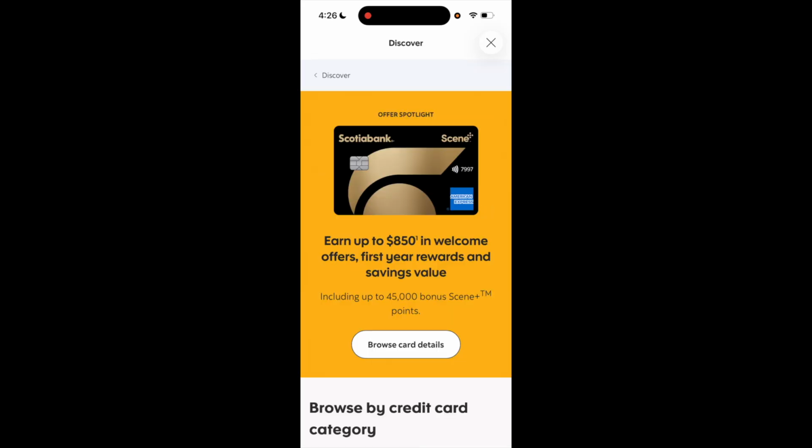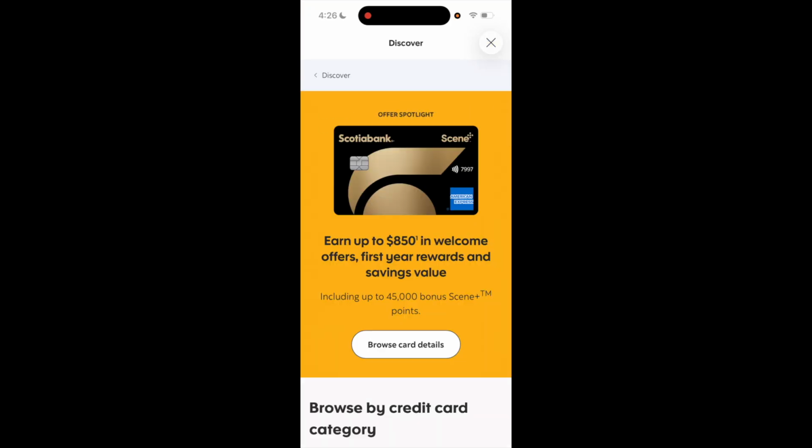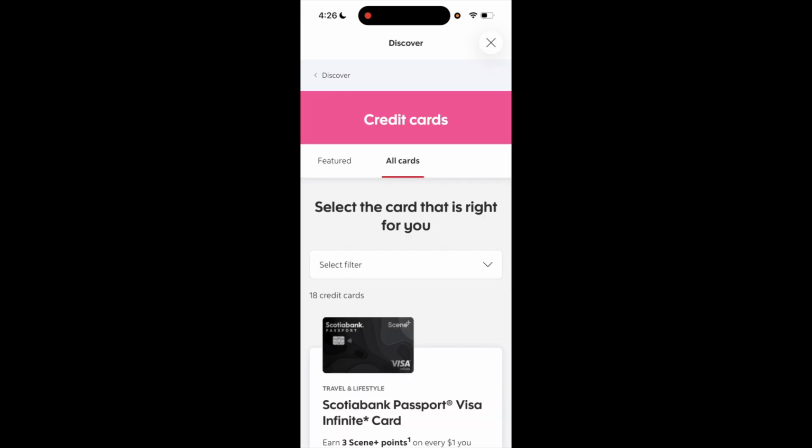Now once you're on this page right here, it's going to bring you to the Discover Credit Card page where you can browse and view a bunch of different credit cards. So if you're looking for a MasterCard in specific, I don't think Scotiabank offers a ton of variety when it comes to that. Mostly it's Visas and some American Express cards. But if you just were to scroll down to where it says Browse All Cards here, I believe they're offering 18 credit cards at this moment.